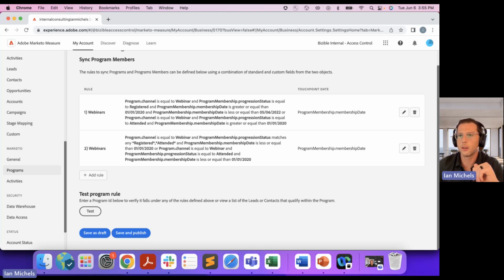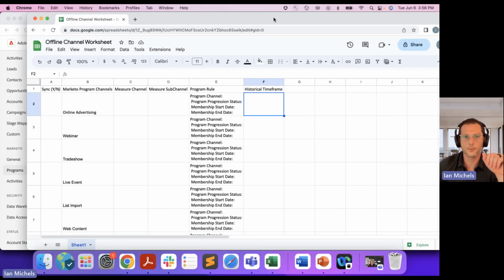Now I'm going to pull in my offline channel worksheet, because this process I have found to be very tedious. You can see there's a lot of clicking that goes on. If I don't know exactly all my Marketo channels, I have to go back after I press save draft, and then go back to program channels, or offline channels. It's very cumbersome. So what I'm going to do is move this over.